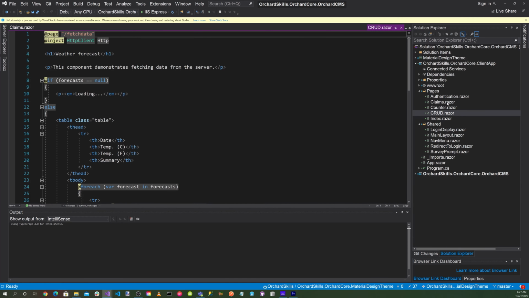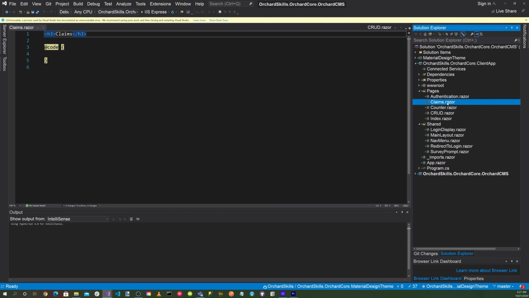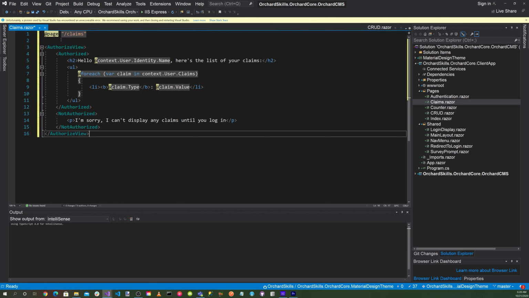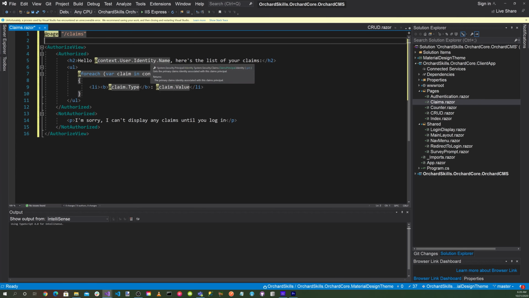Okay, so let's go back to our claims.razor here. Specify @page "/claims". Then we'll put an AuthorizeView, and inside the AuthorizeView we'll have an Authorized section, and then we'll say hello, the user name, here's your list of claims, and then we'll do a foreach claim in user.Claims, and this will list out all of our claims. And if the user is not authorized, we'll display a message, I'm sorry, I can't display any claims until you log in.